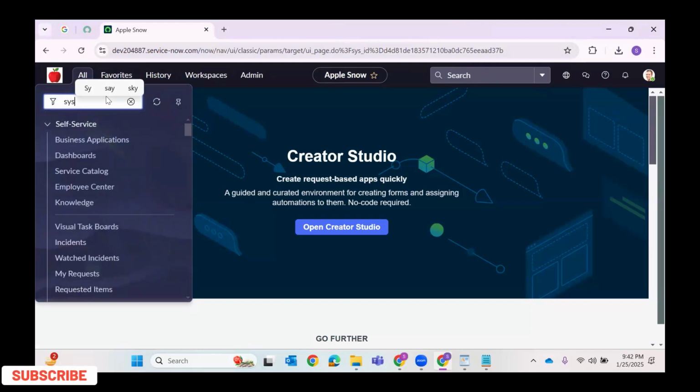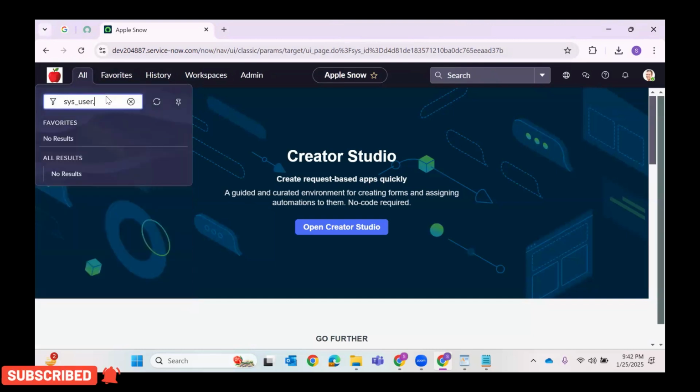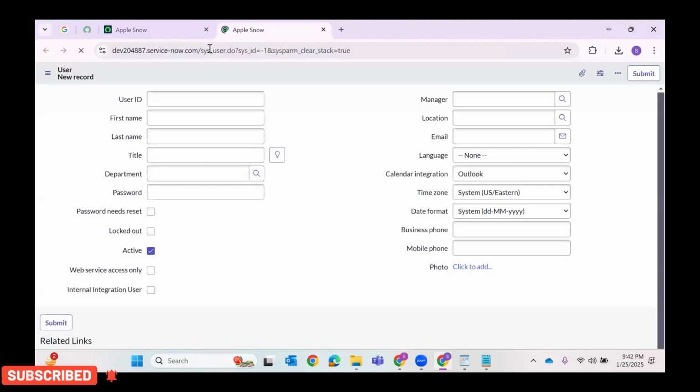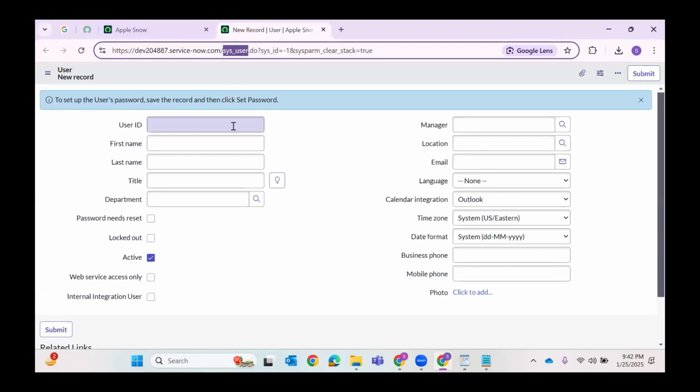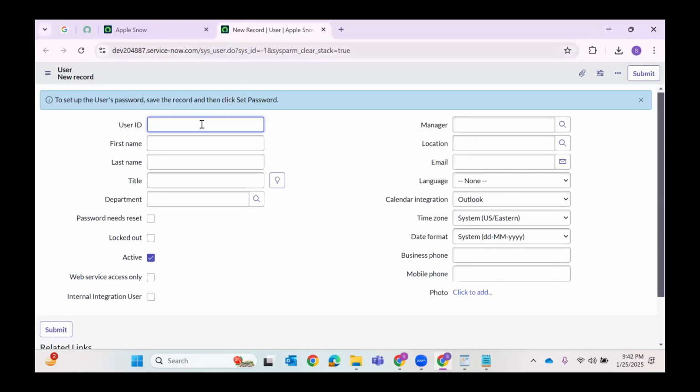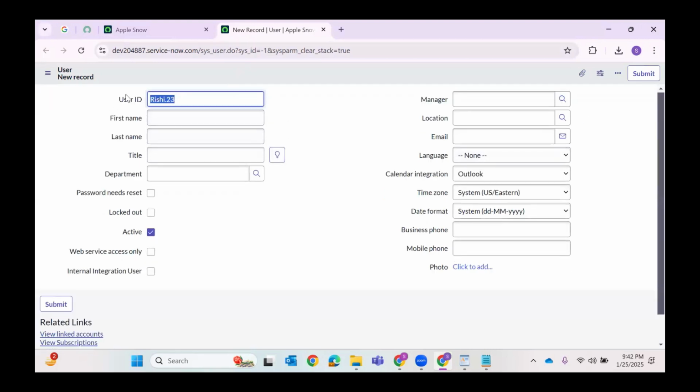So let's create a user record. See, with the backend name, I have opened this. Let's create a record, Rishi 23. That is a user ID. Usually, user IDs will be mandatory on any user table. If you want to make it mandatory, you can go to the dictionary and make it mandatory. Otherwise, using any other concepts, we can make this user ID mandatory.